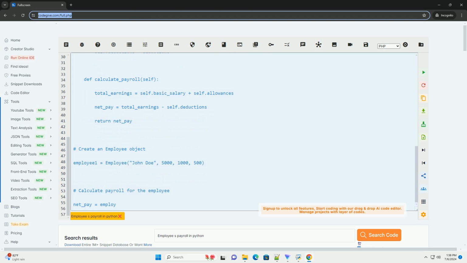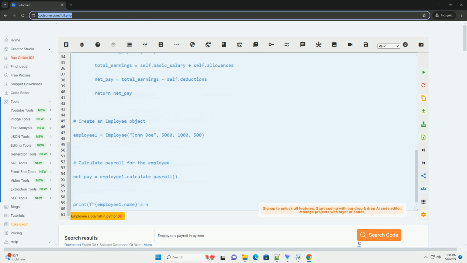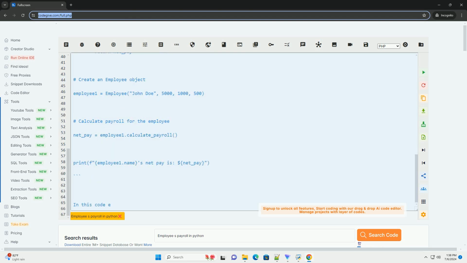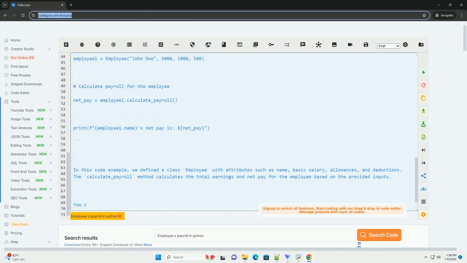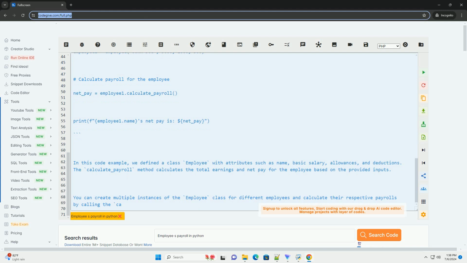1. Define the employee's basic salary and any additional allowances or bonuses. 2. Calculate the total earnings by adding the basic salary and allowances. 3. Define any deductions such as taxes, insurance, or other deductions. 4. Calculate the net pay by subtracting the deductions from the total earnings.